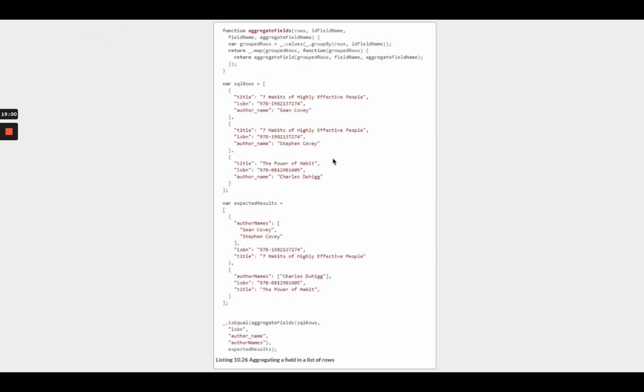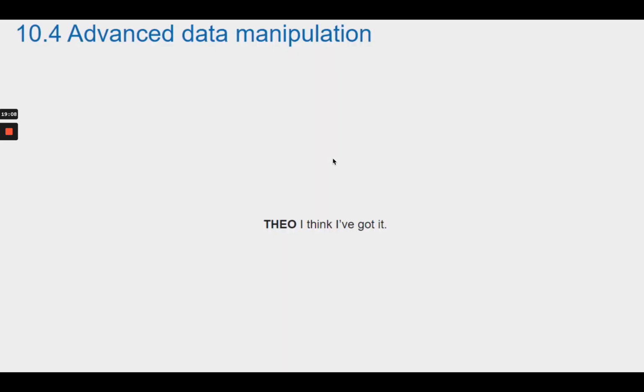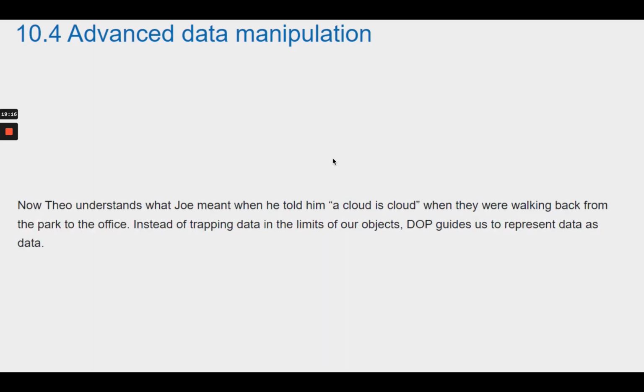To Theo, it's less complicated than it seems. After a couple of trials and errors, he arrives at the code and the test case. Theo: I think I've got it. Joe: Congratulations. I'm proud of you, Theo. Now Theo understands what Joe meant when he told him a cloud is a cloud when they were walking back from the park to the office. Instead of trapping data in the limits of our objects, DOP guides us to represent data as data.